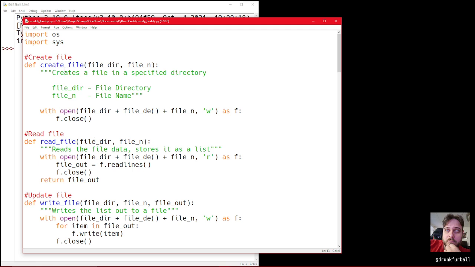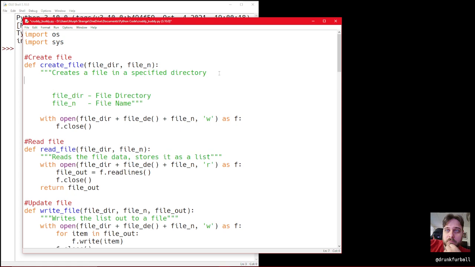Okay. Now, one of the things I said I wanted to do was create a little more help documentation, so that you can see a bit better what we're doing here. Alright.